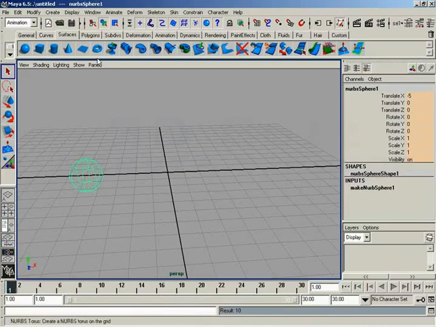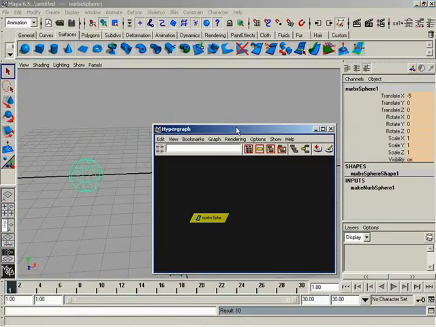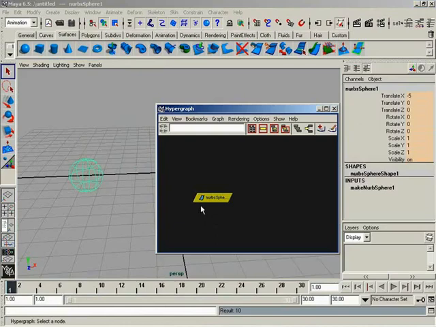What I'm going to do is come up to Window, come down and open up the hypergraph. We talked about this back in the introduction to the user interface section, and we've used it throughout the other lessons since then. So here we are. There's our nerve sphere node. The first thing you'll notice is that the sides are now angled. It's now a parallelogram instead of a rectangle. Why? It's because it's animated. It's a quick giveaway that our item's animated.